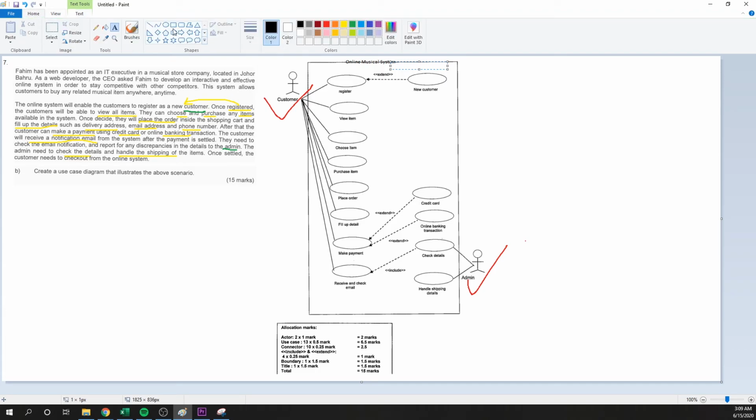So where were we, sorry. This system allows the customer to, okay, let's check directly. Let's make it quick on this one. They can register, view the item, and choose item and purchase. As I said, if there is an end, there must be another activity. And decide to place the order. Okay, done.